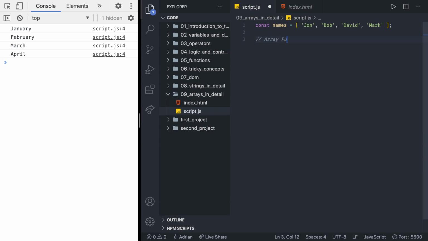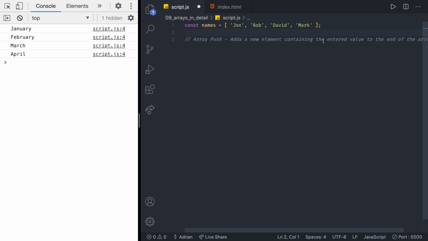Array push. Great. Array push is a function that adds a new element containing the entered variable to the end of the array. Let's write it down. Adds a new element containing the entered value to the end of the array. It's hard to see, so I'm going to close this and then span this in 2 different lines just so it's easier to see. Great.